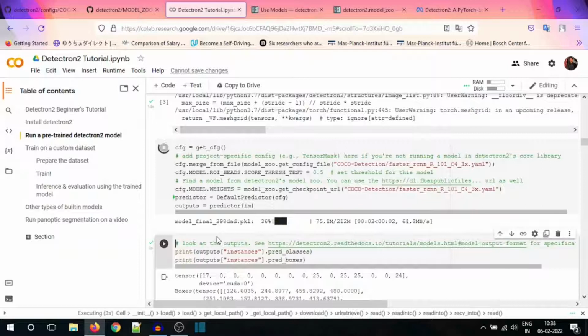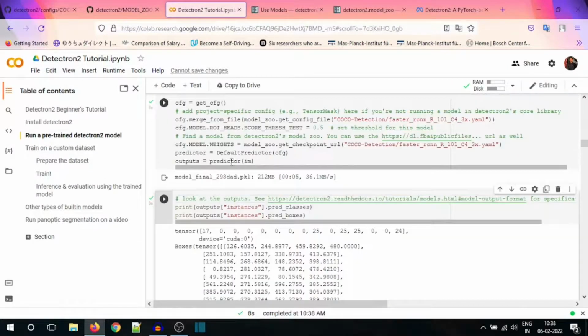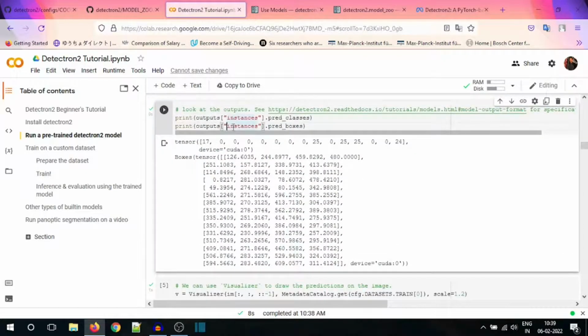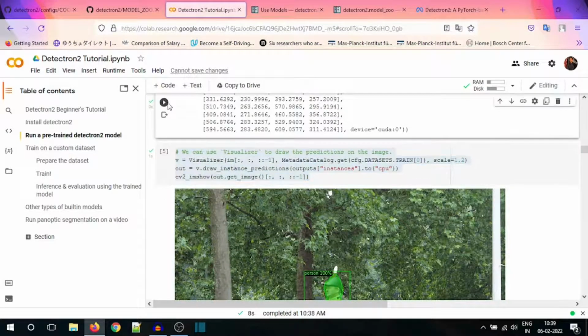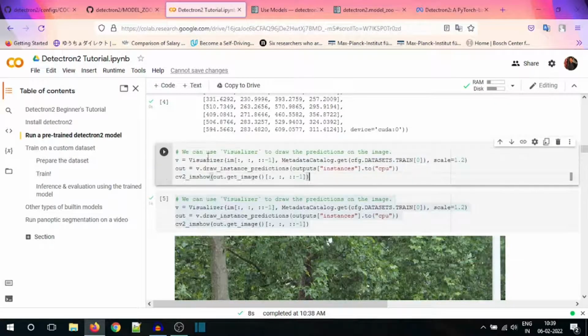As expected, it will first download the pre-trained model and then run the prediction. And we have the outputs. Now let's also visualize the outputs. Let's make a copy of this so that we can compare the outputs. So we have the same visualizer, then we draw the instance predictions using the new outputs.